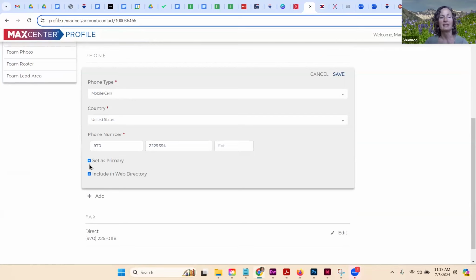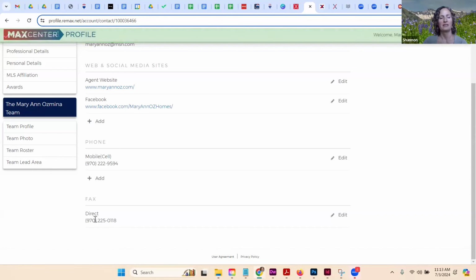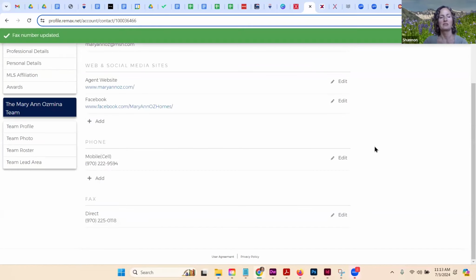Okay, and again, this one needs to be set as primary as well, right, Tracy? You can only set one phone number as your primary, and that specifically also feeds into kvCORE. So obviously you most likely want your cell phone to be the one set as primary, if that's the one you usually use. And then let's see, Marianne has a fax number down here. Let's see, include in web directory. Okay, so that one doesn't even have one. So just one phone number can be your primary.